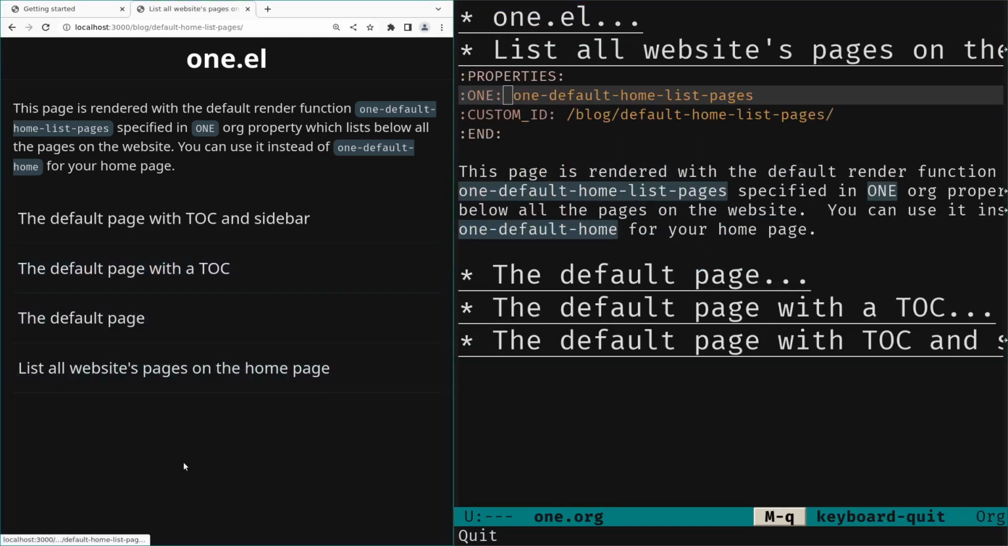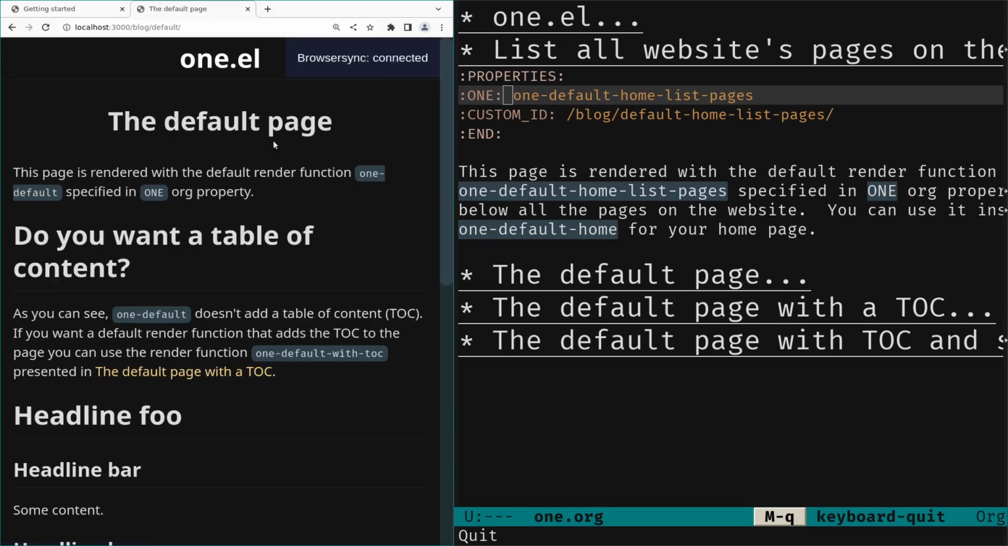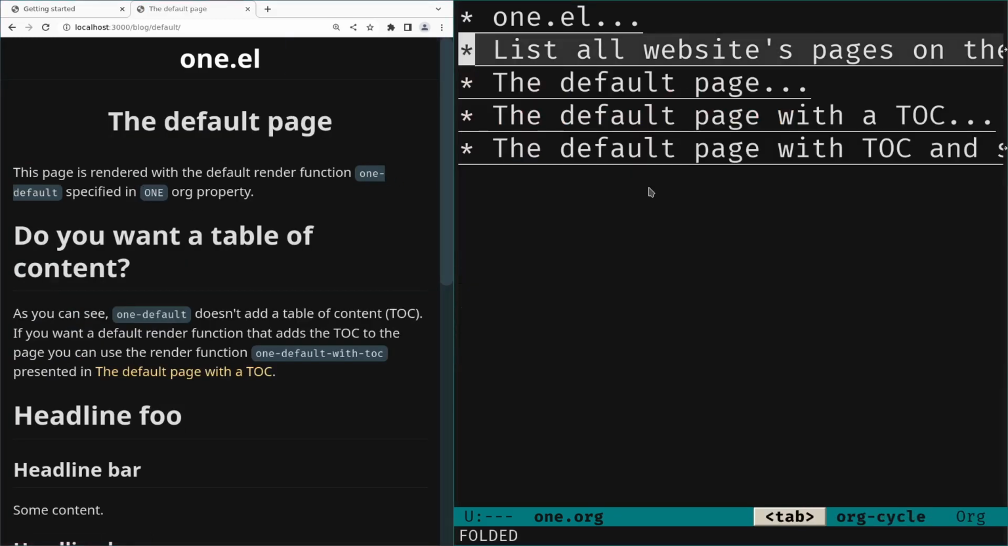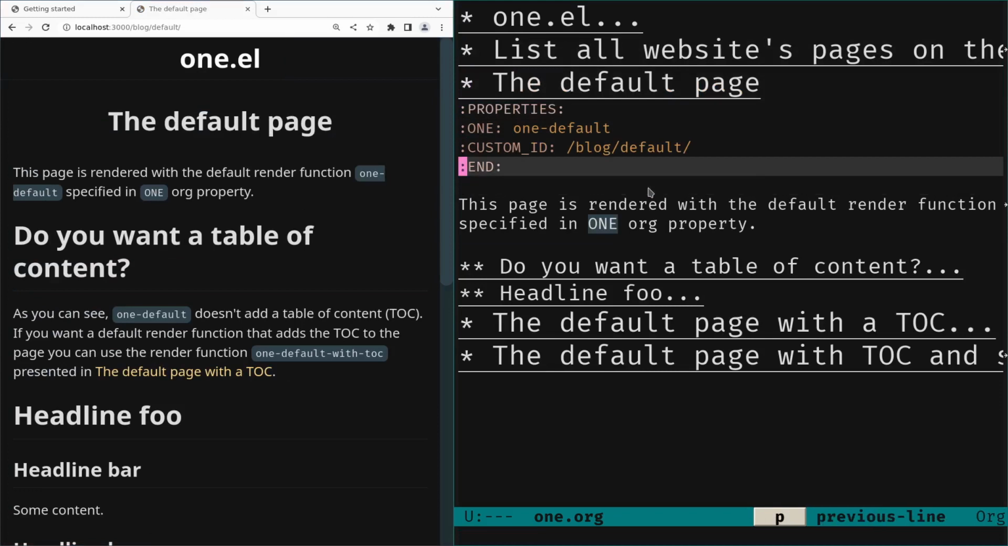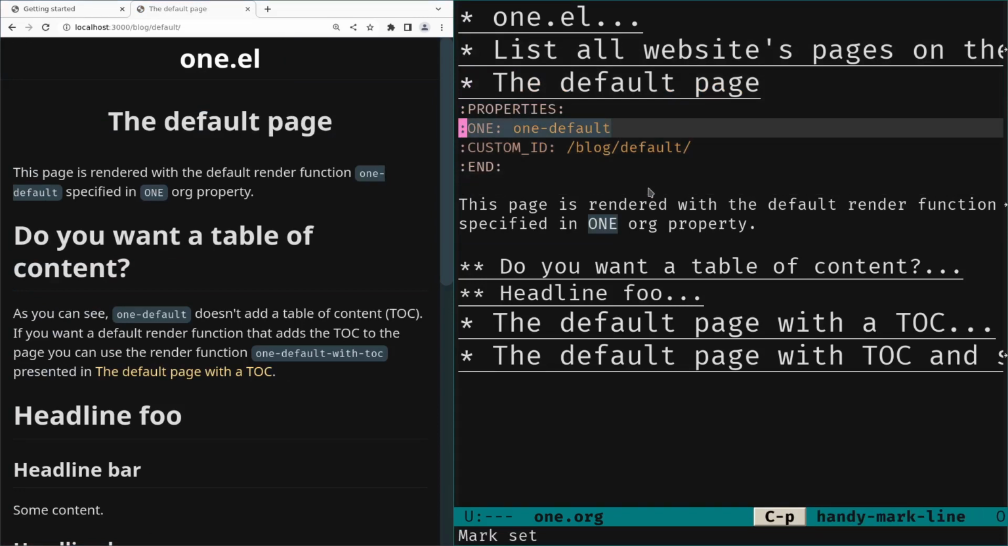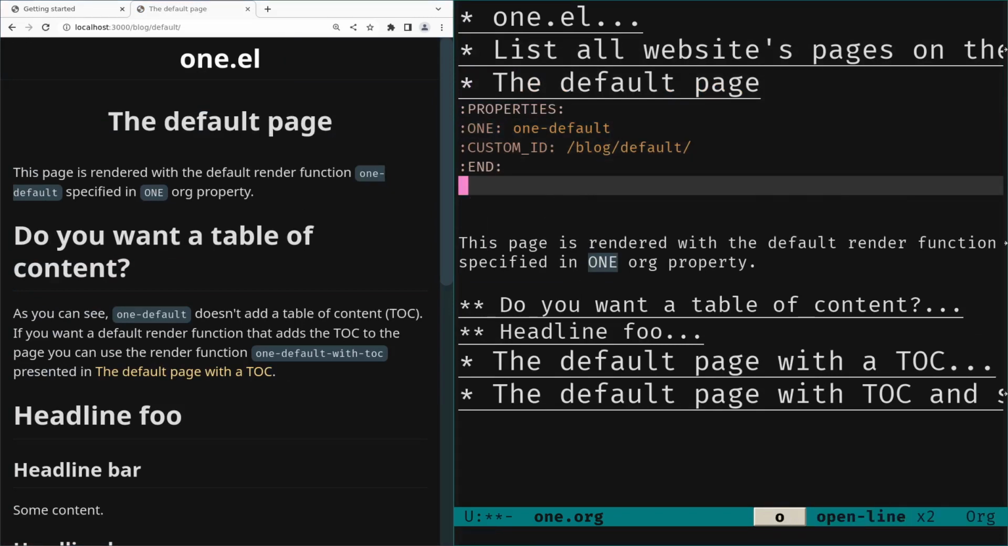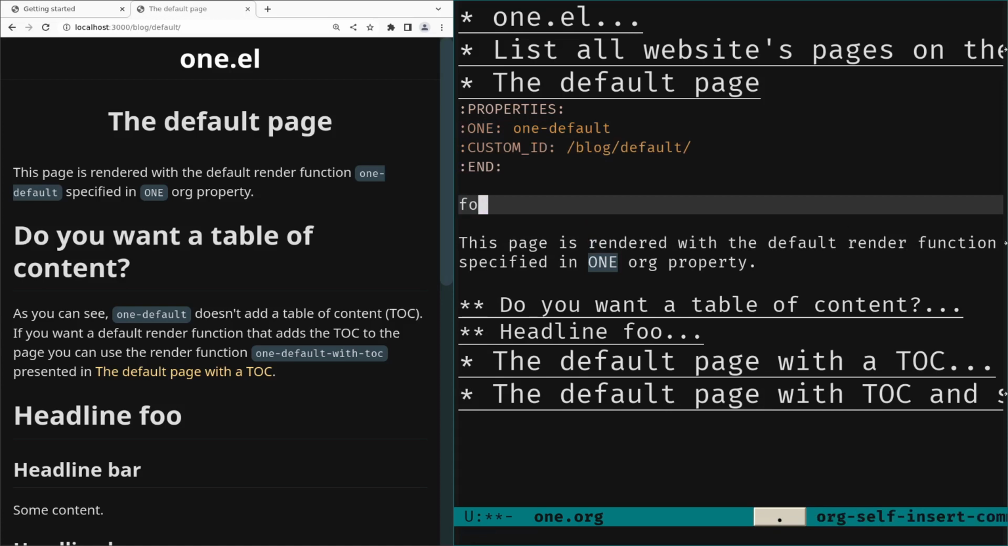Now maybe we can go to the default page, and let's modify that default page. We see that this uses the one-default render function. And now let's write foo bar bars. We want to modify the content. We saved.